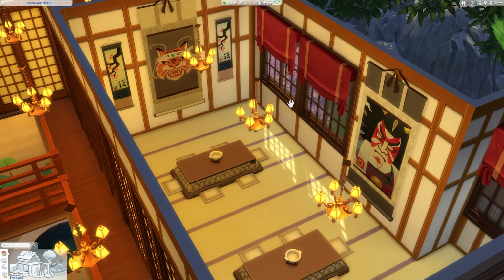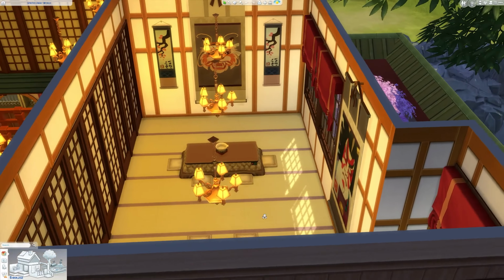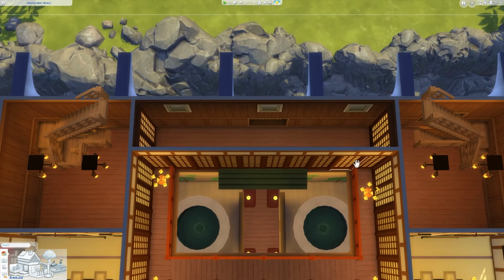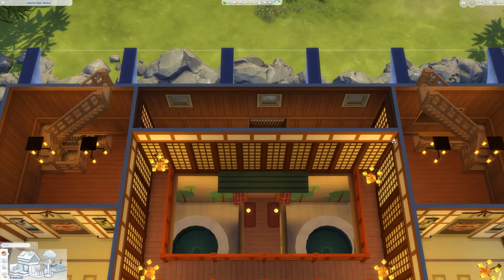And this room is essentially the same. I really love these small tables. I think they're called kotatsu tables, if I'm not mistaken. And then moving over here, we have the staircases leading to the servant quarters.